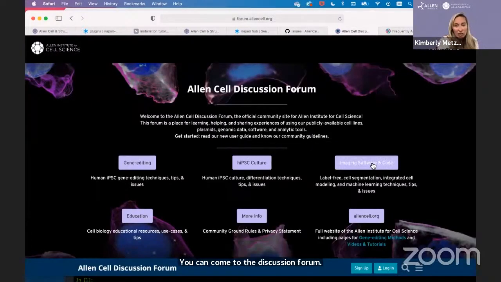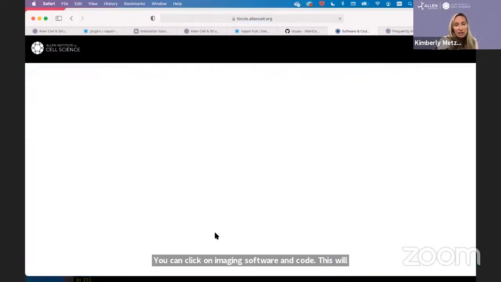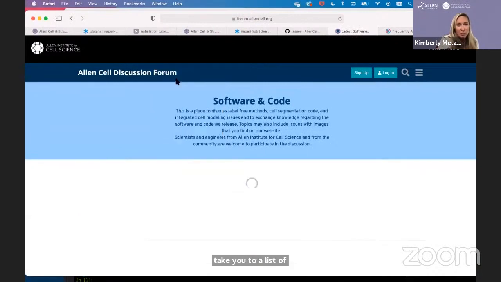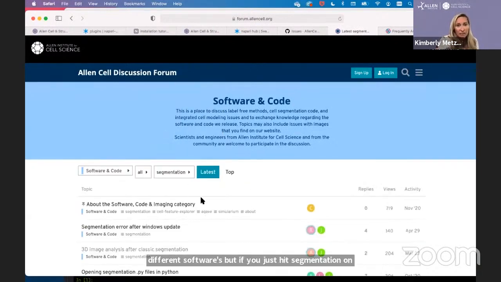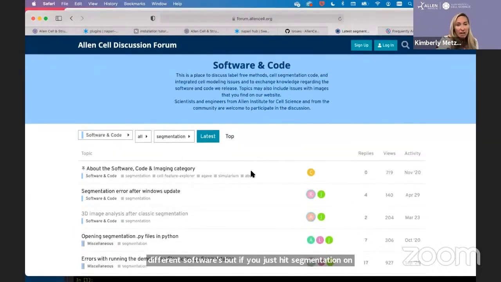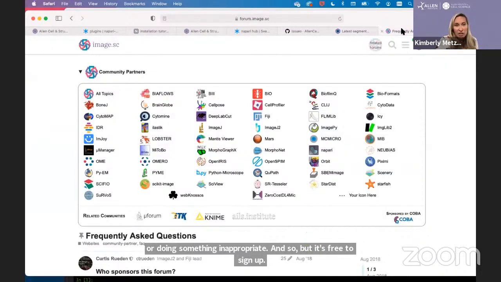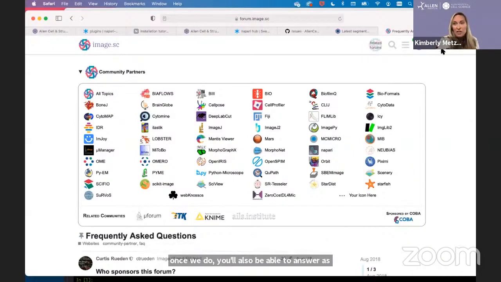You can click on imaging software and code. This will take you to a list of different software, but if you just hit segmentation on our forum, you can get to the different questions that have already been asked and learn a little bit more, and you can ask your own. The only thing is you do have to sign up to ask questions here, just to make sure you're not a bot asking anything random or doing something inappropriate. But it's free to sign up. We will become a community partner on the Image.sc forum, which once we do, you'll also be able to ask your questions there for anything.